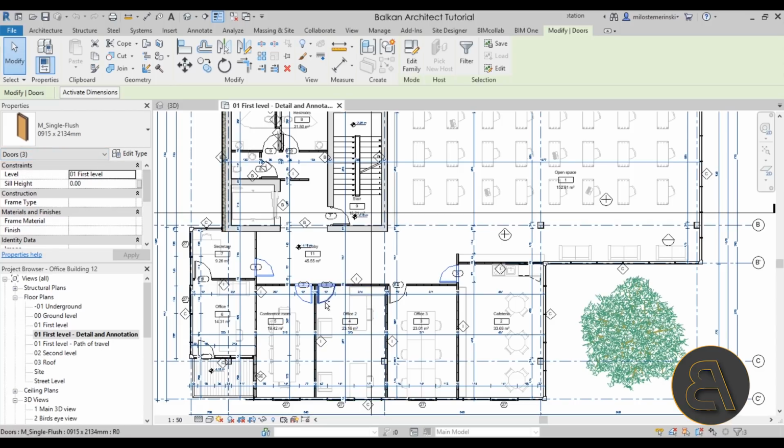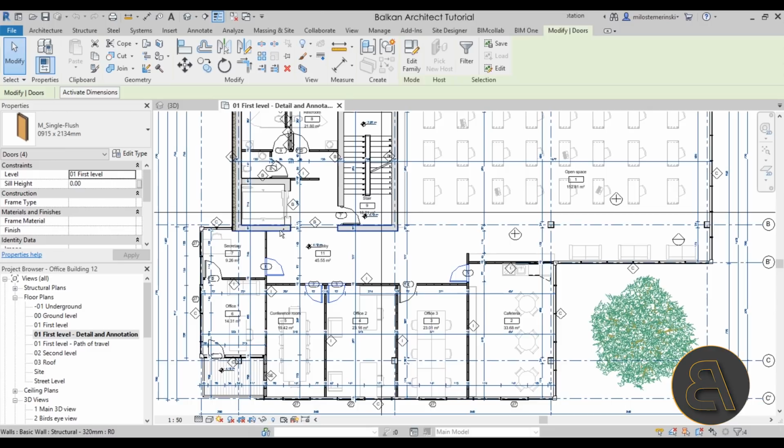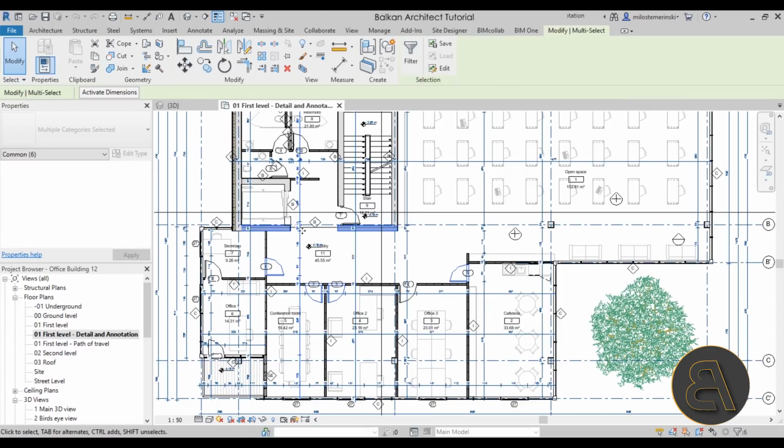If I hold the Control key and add this door, it's going to say 4. So you can always quickly find how many families you have selected here. You don't have to count it, which is really useful. Moving on, you also can select some other items like this, and now it's going to say common and then 6 elements. Now we have 6 different families or elements selected, and because they're different categories, it's just going to say common over here.